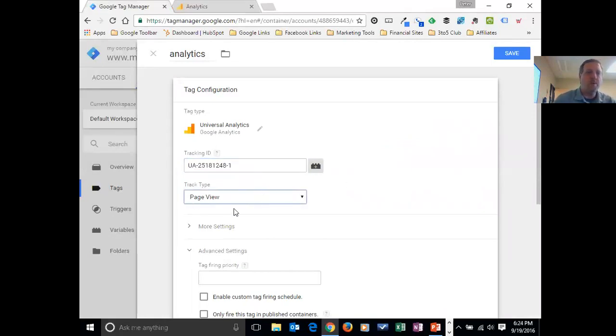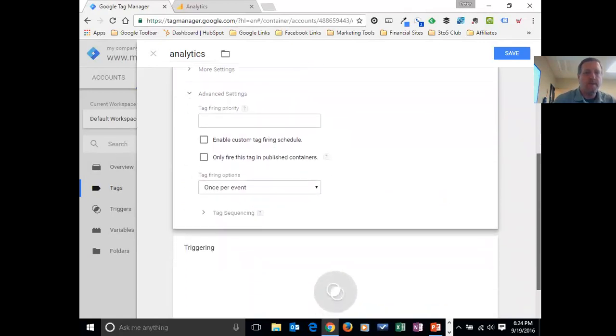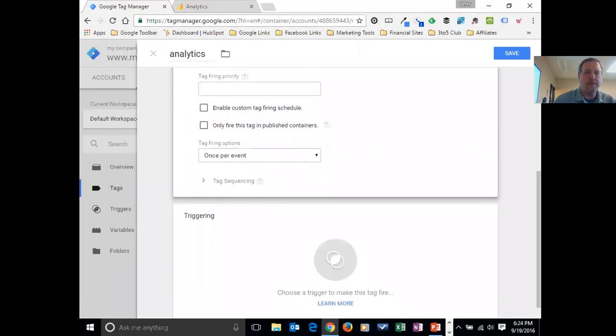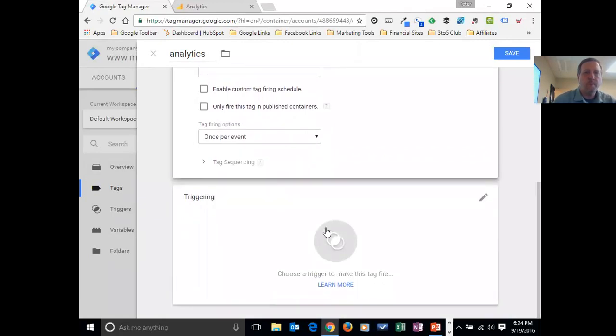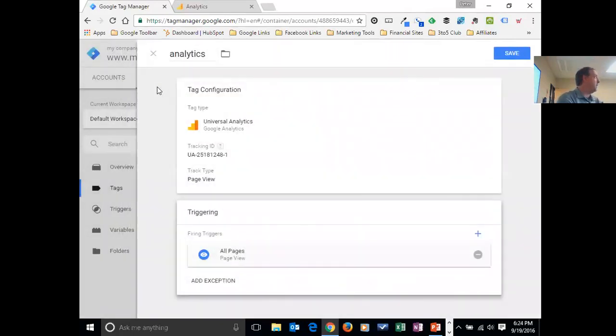Okay, track type. Most of this is just default settings. Page view, once per event. And then the triggering is on all pages. So you can get into this and specify certain types of tracking that only happen on certain pages. So if you have a thank you page or different things like that, and you want to track conversions, especially if you're doing e-commerce or something like that.